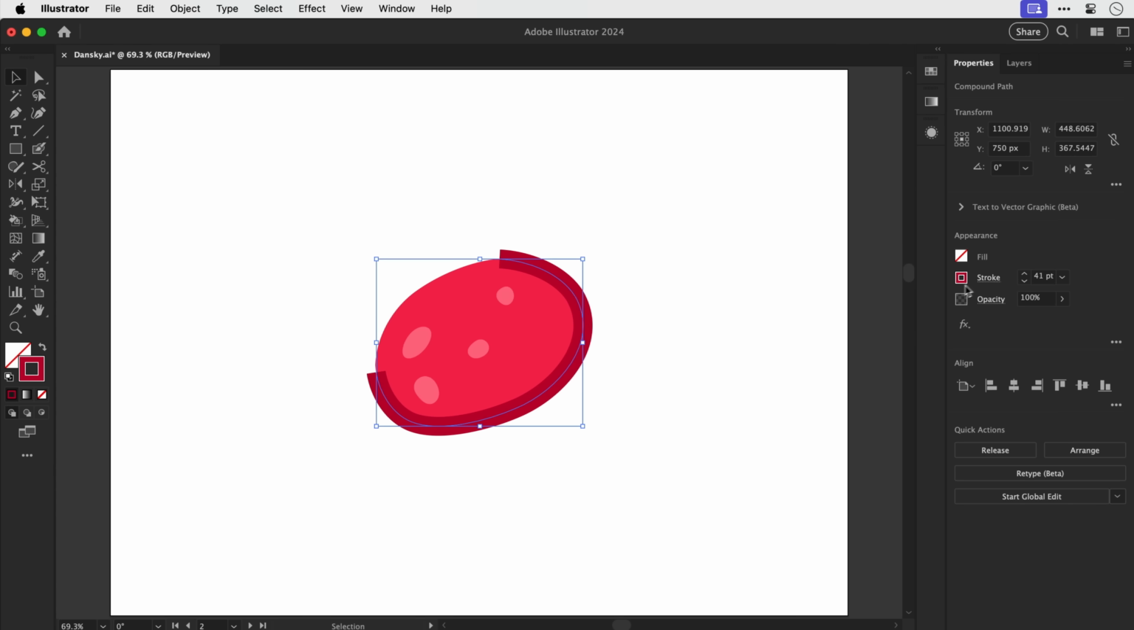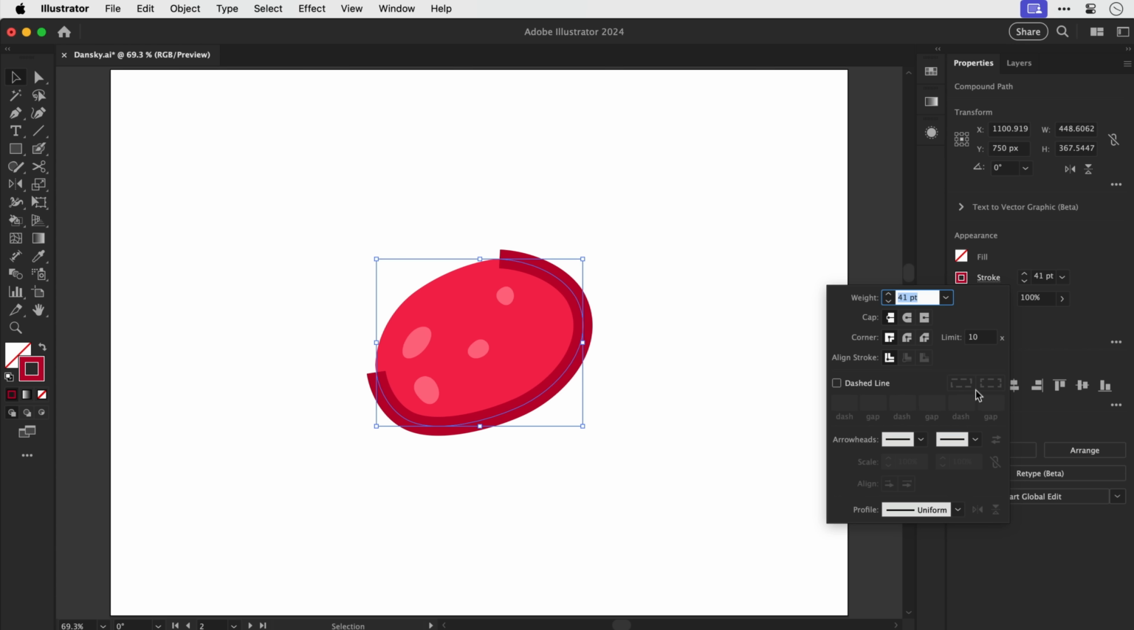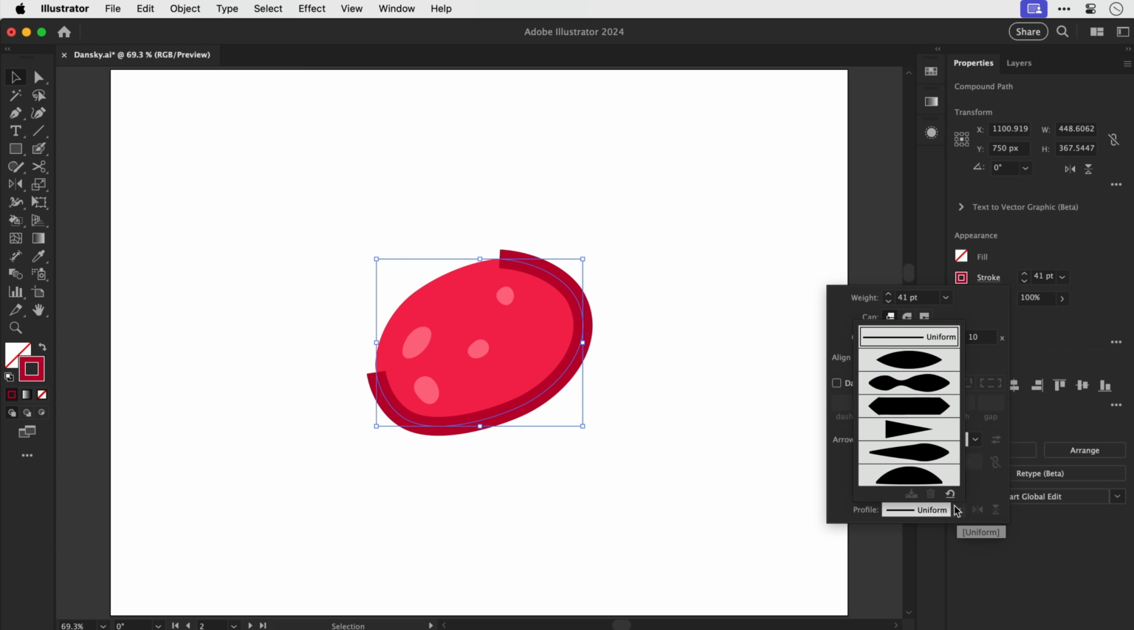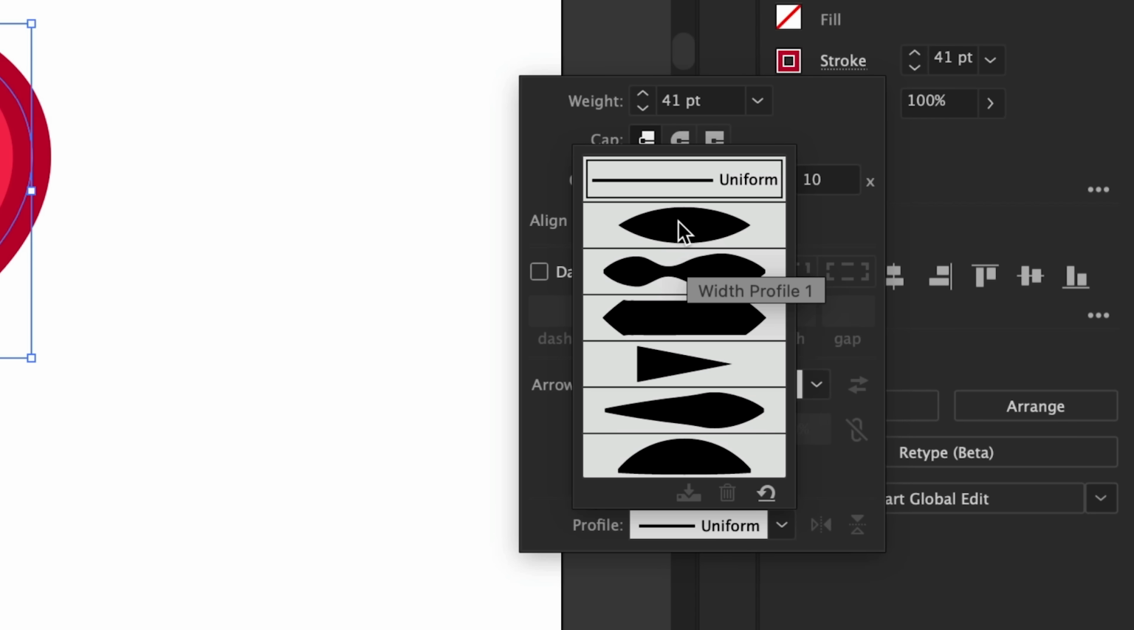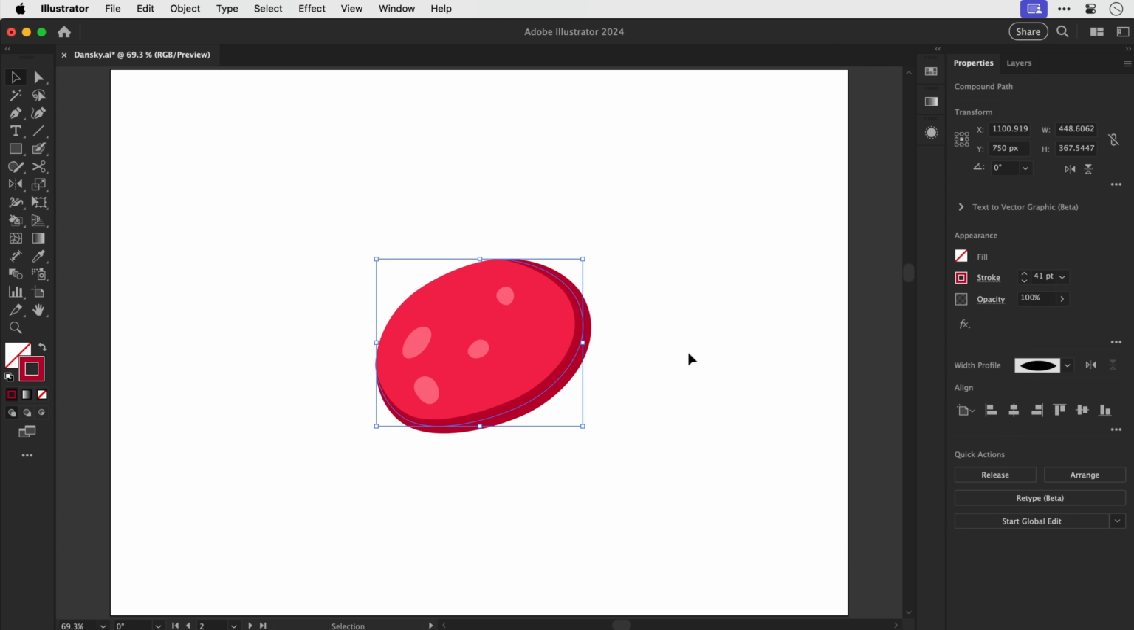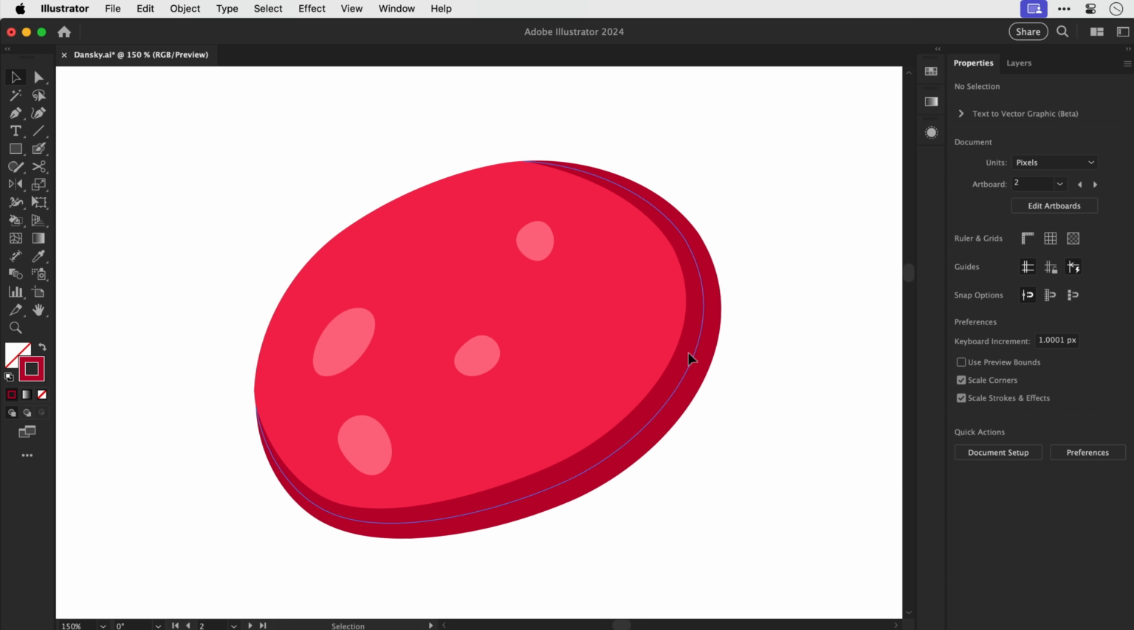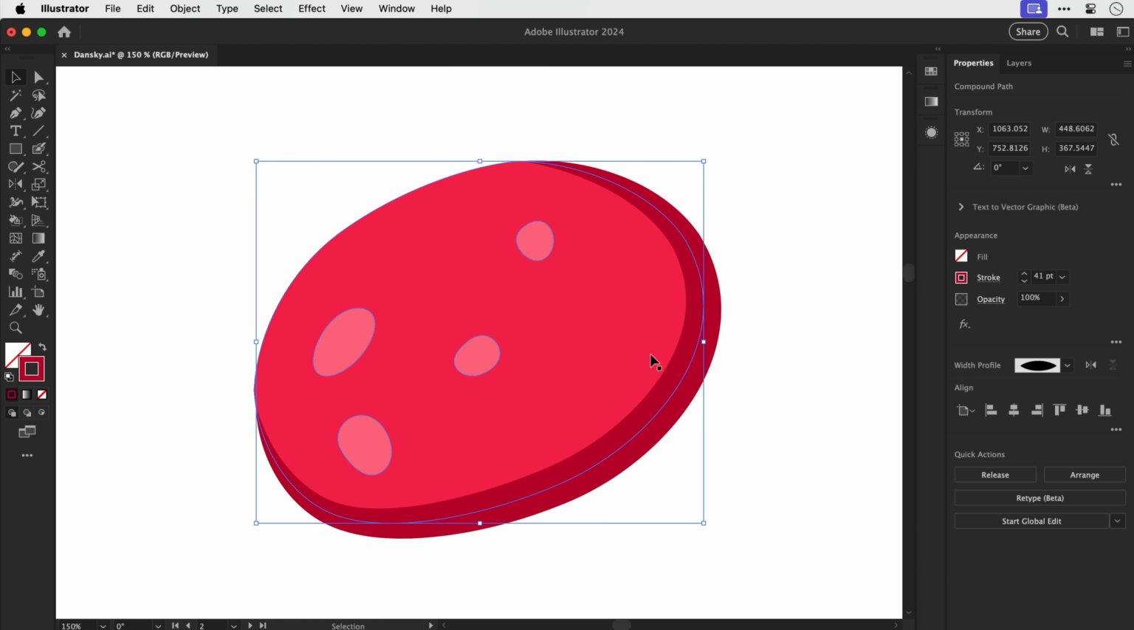So next up, we need to go to the stroke panel and we need to select a width profile. Let's go for this one at the top that tapers off at both ends. And as you can see, that is considerably better. And we could leave it there. However, as you can see, the edge of the shadow doesn't line up with the edge of the original shape.